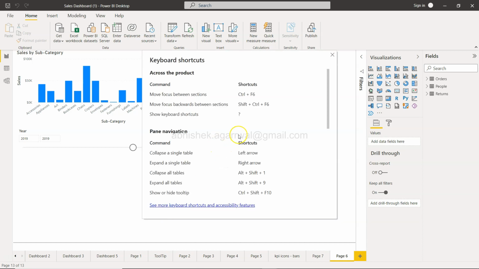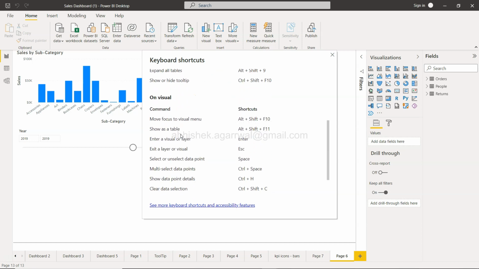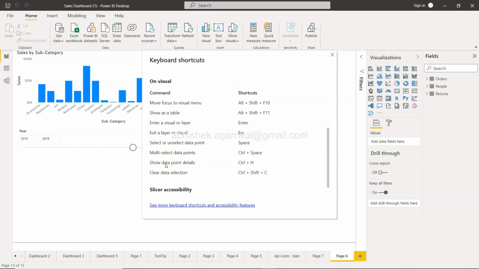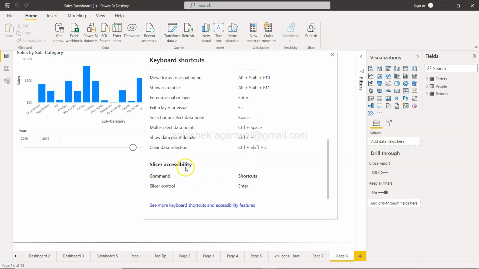As soon as you press the question mark after hitting the Shift button, in your Windows or in your Mac, you are going to get this screen which will show you the keyboard shortcuts, like the commands. So you have some of these commands to move focus between sections and things like those. Page navigation related shortcuts, on the visual, the shortcuts are present here. The slicer accessibility option is present here.